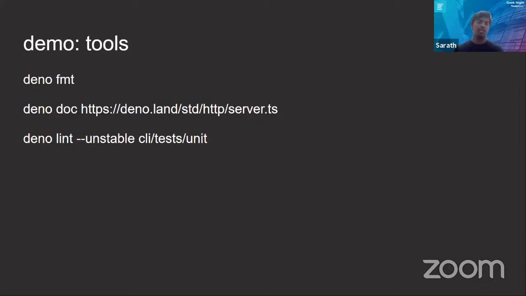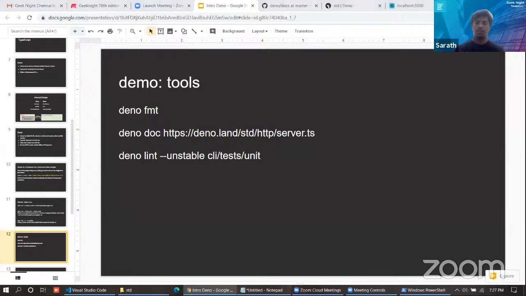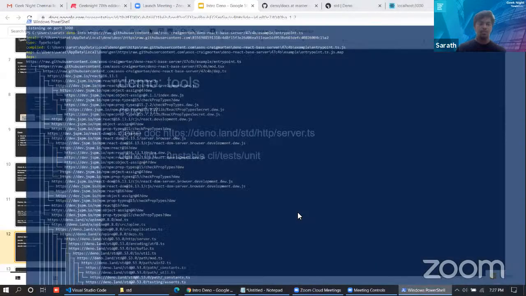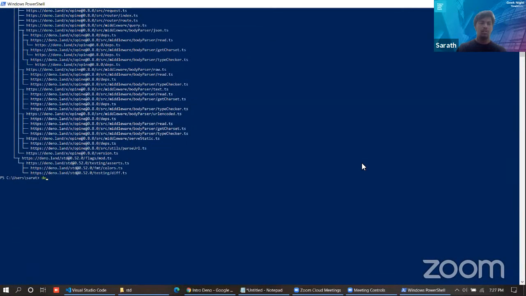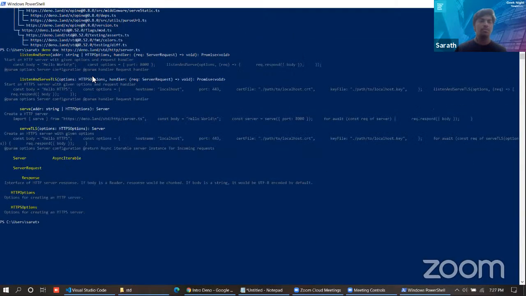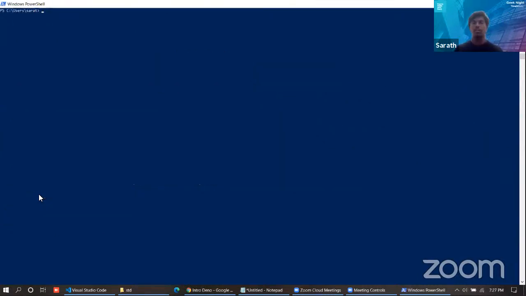I can show one documentation example for you. For example, let's say I'm taking this and running doc. Here you can see it will pull the documentation from the server and display it in your PowerShell. And you can see the documentation for listen and serve, TLS, and some of the methods available, response, HTTP options, and so on. Those kinds of tools are available by default.